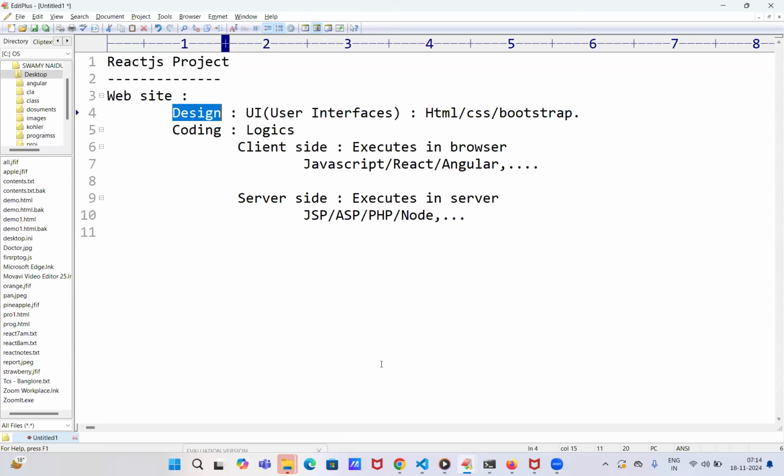Is this clear? Yes. So if you observe, we have two types of scripting in website development: client-side script as well as server-side script. Client-side script executes in the browser and server-side script executes in the server. For example, if you take any website, assume it is a Facebook server or Gmail server. It contains one page. Every page is the combination of both client side as well as server side script.